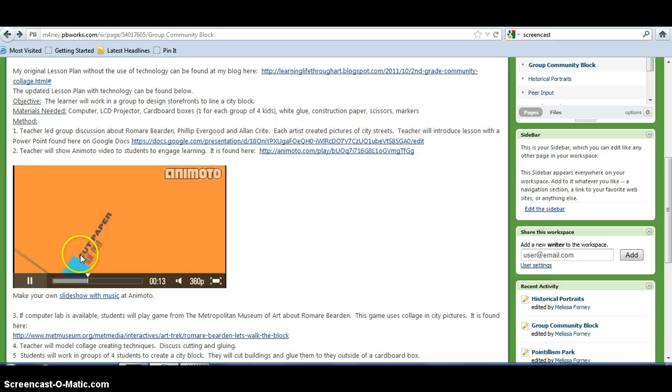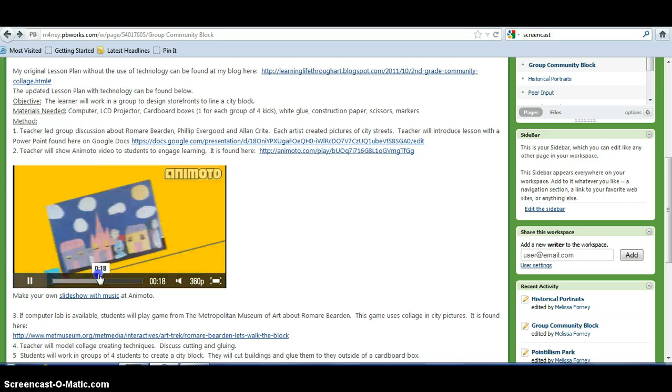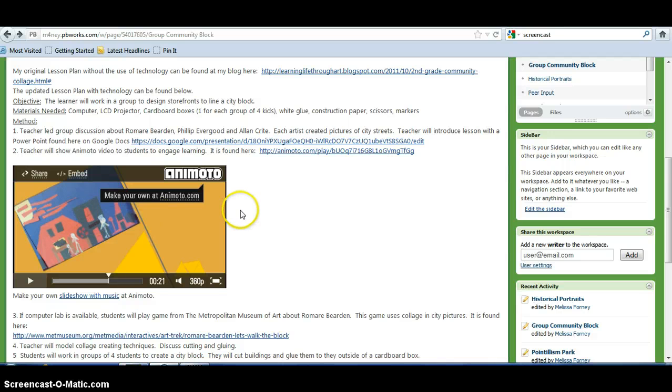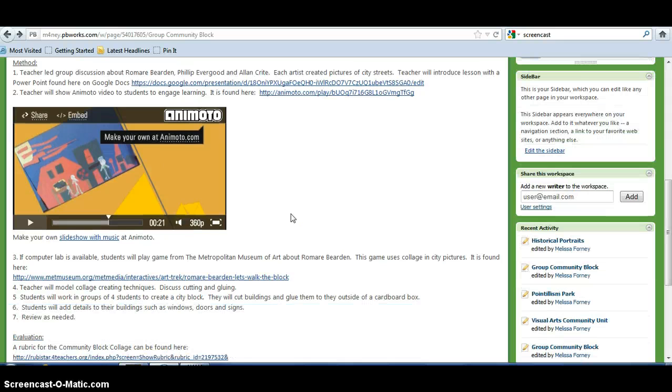And you can talk to them about, let me see if I can zoom in on any of this artwork, how to make the people. For this lesson, we're not going to do it exactly like this. We're going to make those buildings, make those people, but we're going to put it on a big cardboard box, and it's going to become a group project, a block.